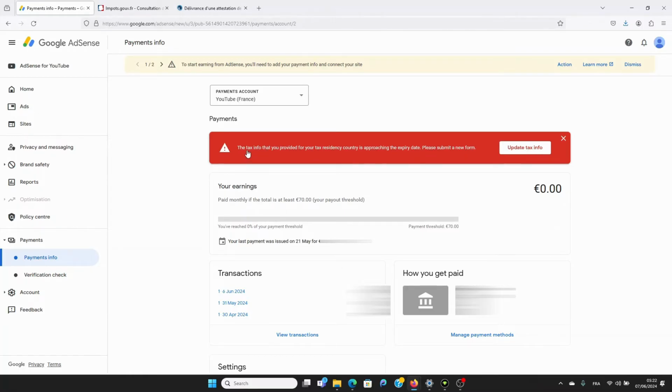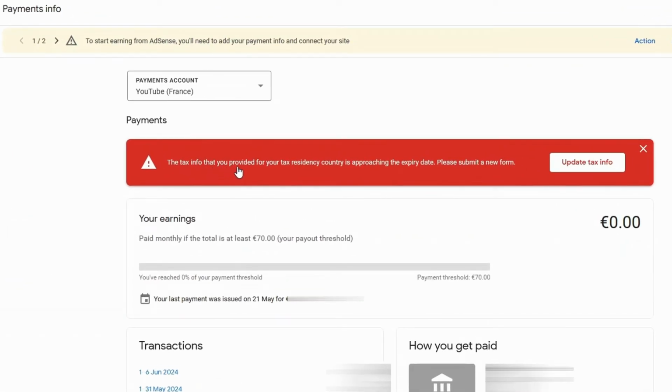So you see what is written here is that the tax info that you provided for your tax residency country, which is France, is approaching the expiry date. The expiry date, if I'm not mistaken, for me is the 17th of June 2024. So they are warning me to update, else they are most likely going to suspend my next payment. That is the payment for the month of maybe June. So I have to act quick.